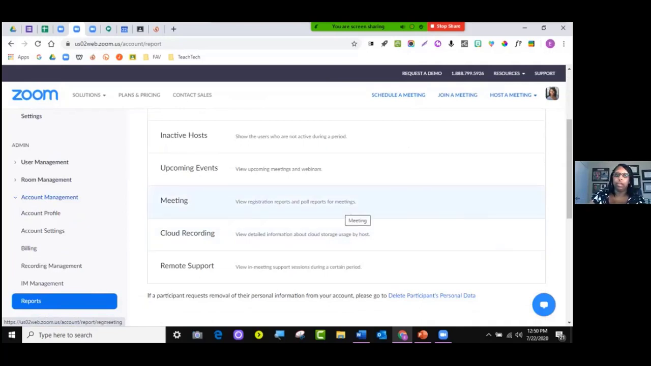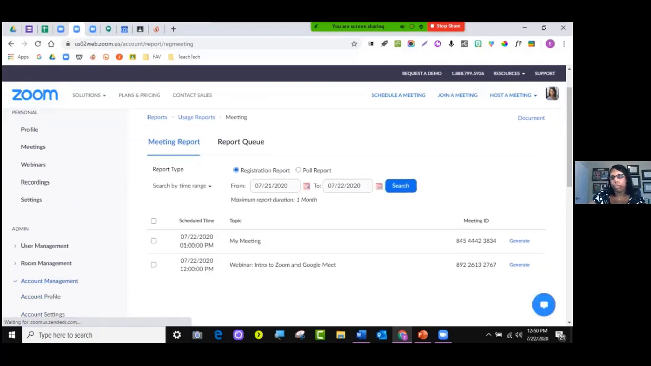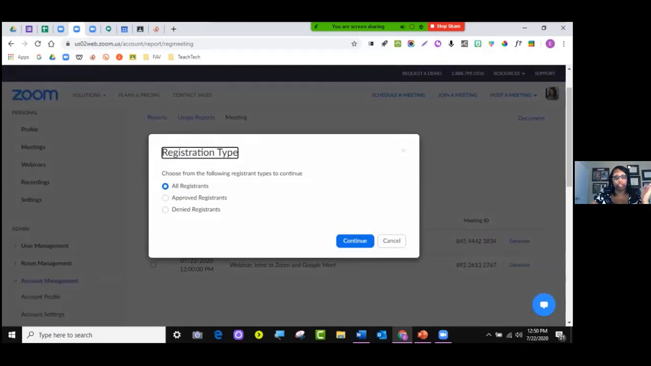But if I come here to registration reports under meeting, it's going to show me the meetings because you see it's from 7/21 to 7/22. So I can change this and see more meetings. But if I wanted to see who registered for my meeting, well, let's do your meeting. I can go ahead and click generate. I want to see all the registrants.